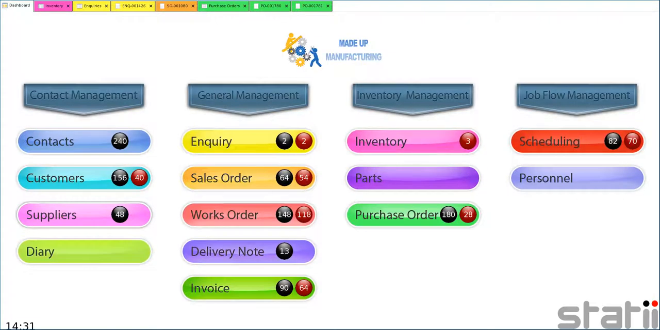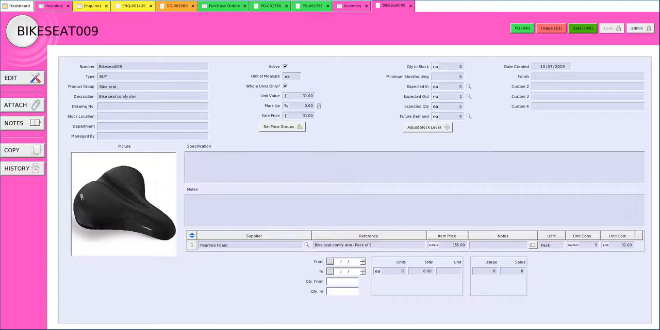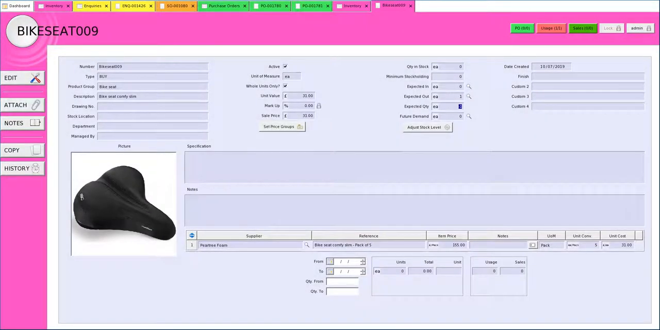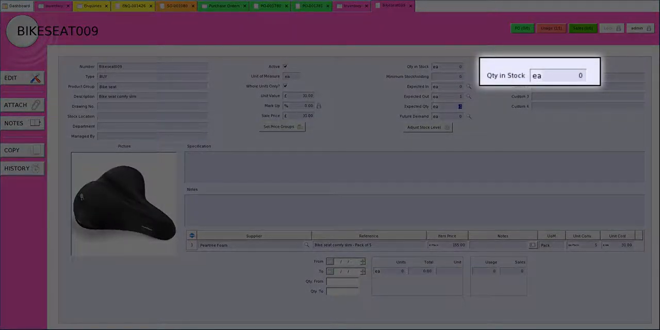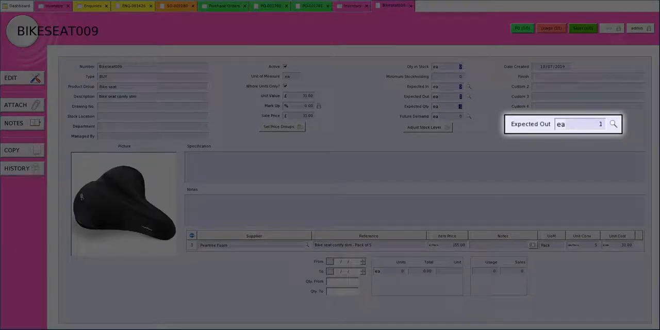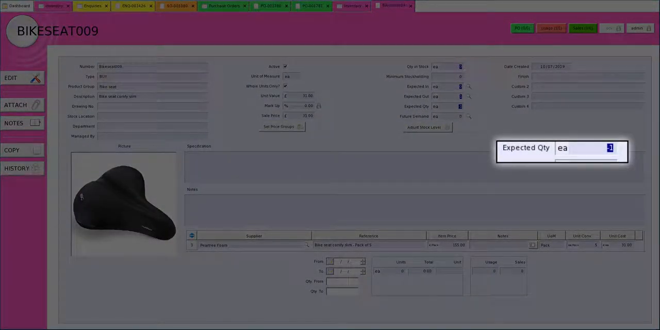Let's now deal with the 3 red items on inventory. So what triggers these as red numbers is that the expected quantity has fallen below 0. And the quick calculation it makes is it checks how many we have in stock, how many we've got coming in, how many we've got going out, what we're going to be left with, the expected quantity.